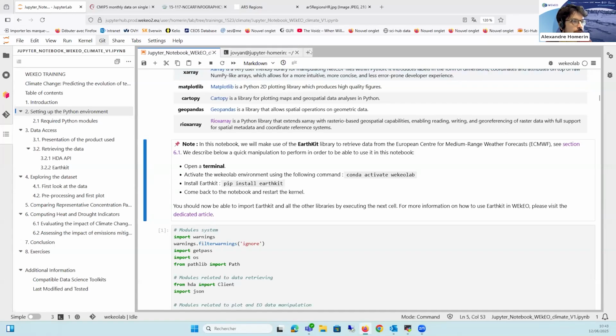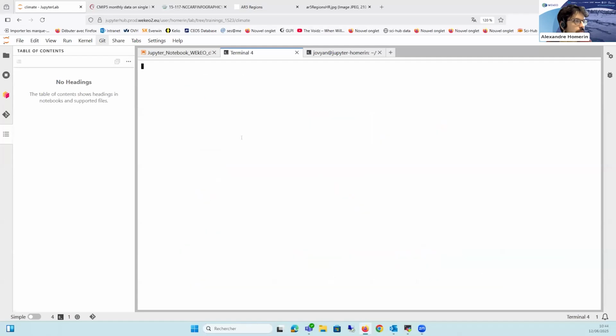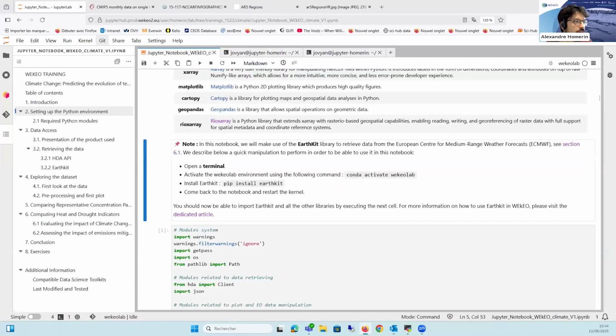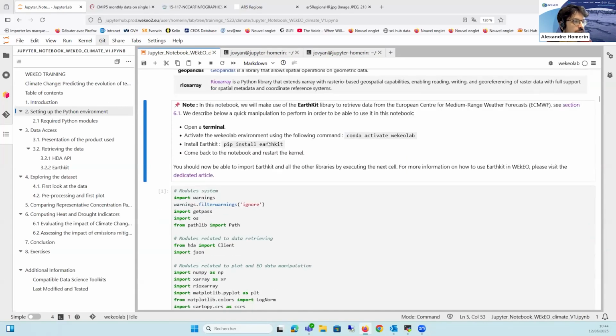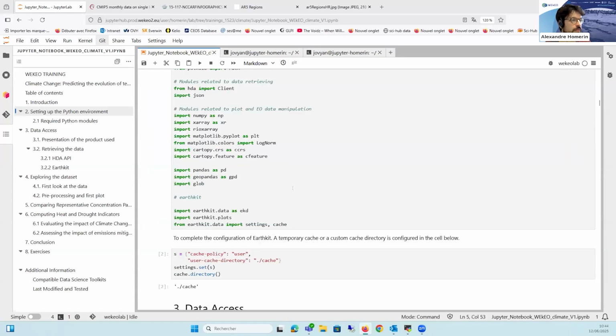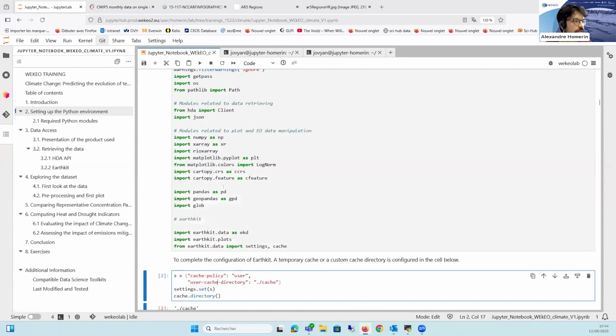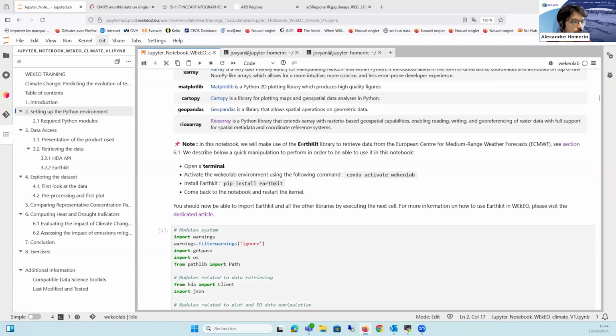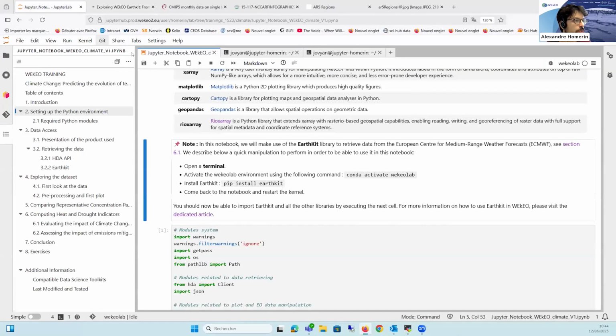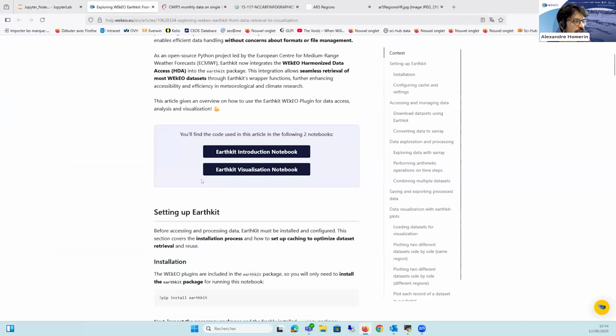You just open a terminal, and then enter those two commands to activate the environment and to install EarthKit within it. That way, you will be able to import it in the notebook. There is a dedicated article on EarthKit on the WEkEO website, so please feel free to visit it if you want to know more about how to use this particular library.